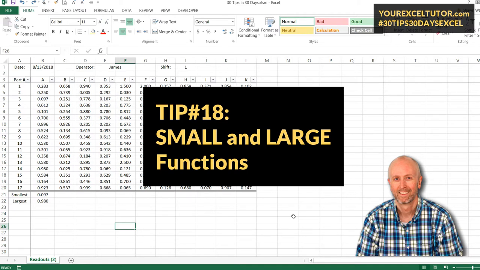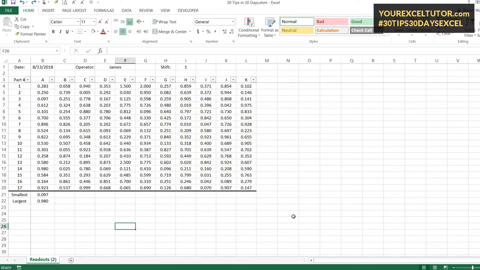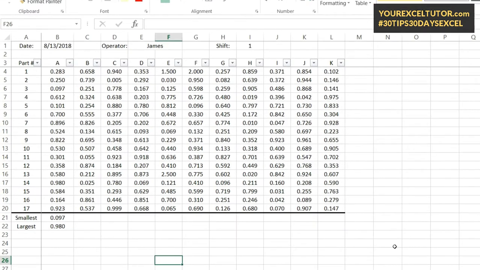And on today's tip, we're going to cover a couple new functions. Yesterday we did the if function. That was our first stab at looking at functions. And today we're going to do a couple others, small and large. And these are ones that can be really useful when you have a table of data and you want to quickly see what's your smallest and largest numbers that are in that table.